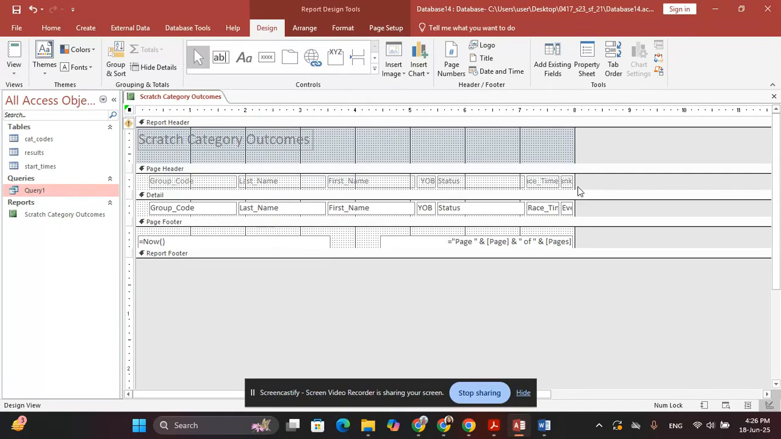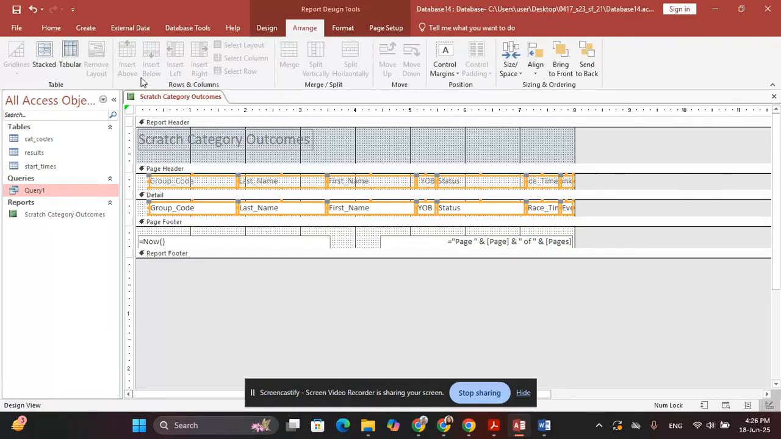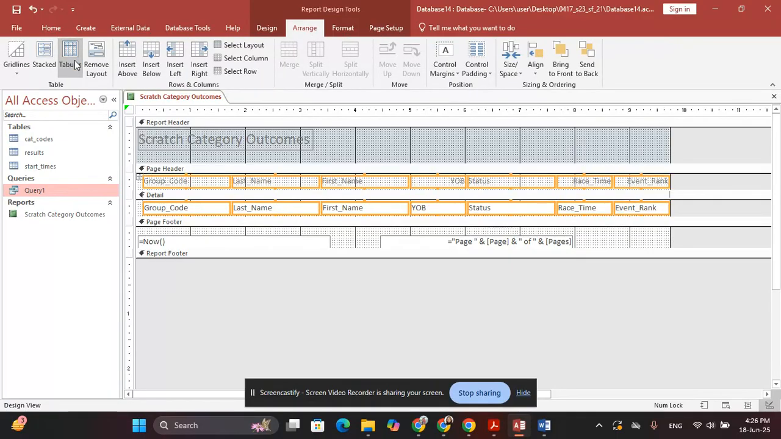Now, first of all, we're going to highlight only these two sections, okay? Only these two sections, the page header section and the details section. Highlight them with all the boxes included in these two sections. Go to arrange, click on tabular, okay?